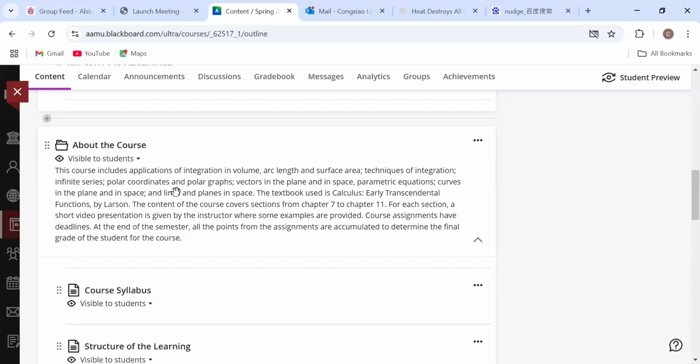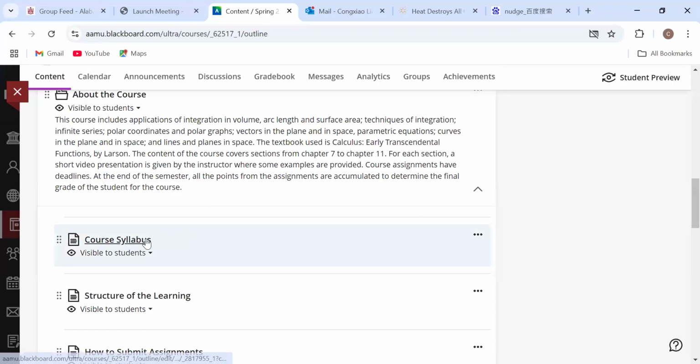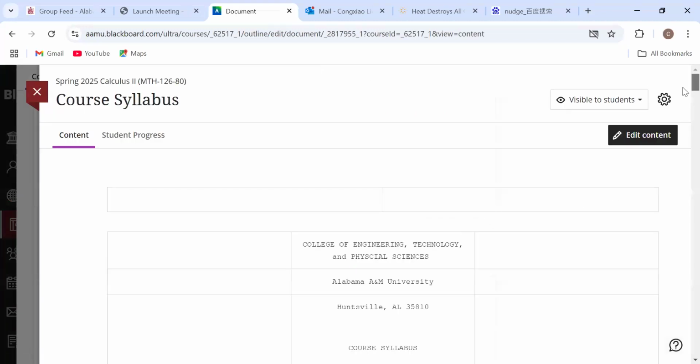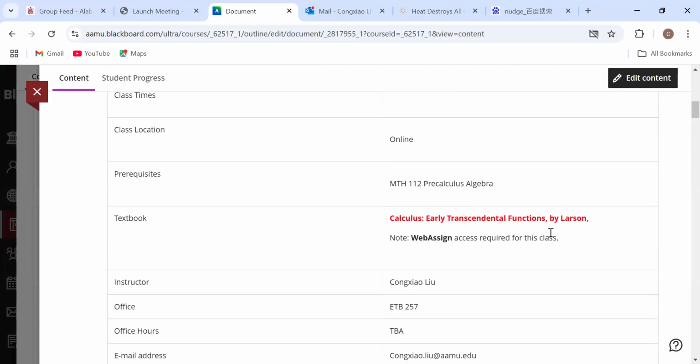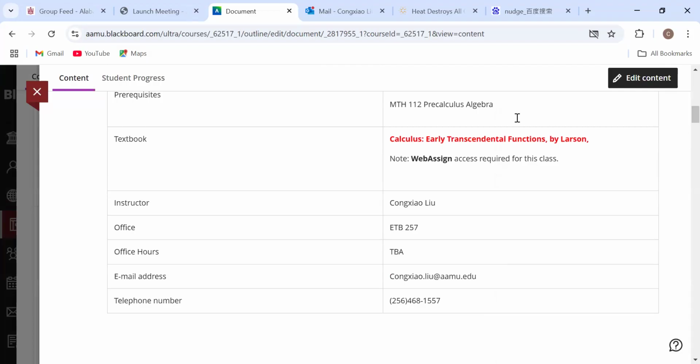The next folder is about the course itself. That gives you a brief introduction to the course, the syllabus, and the textbook we use. You don't have to buy the textbook, as I said at the beginning already. But you do need to buy an access code from Cengage, Cengage Unlimited, and that will include everything: the ebook, all the online assignments, and the website.